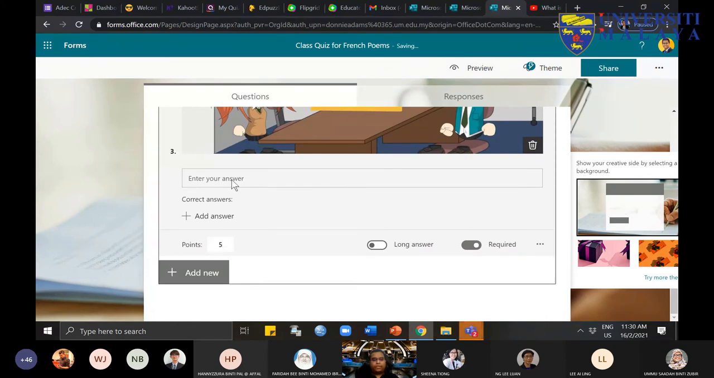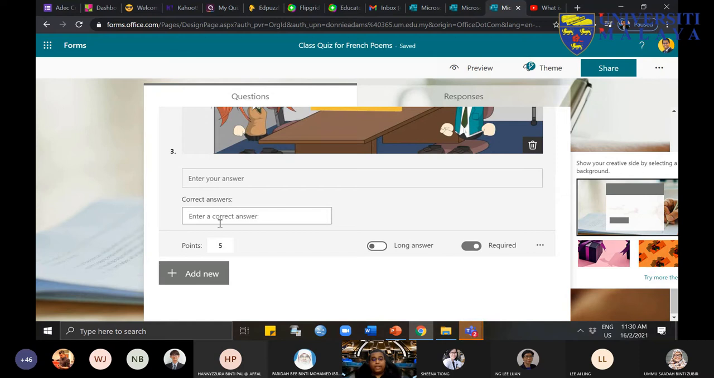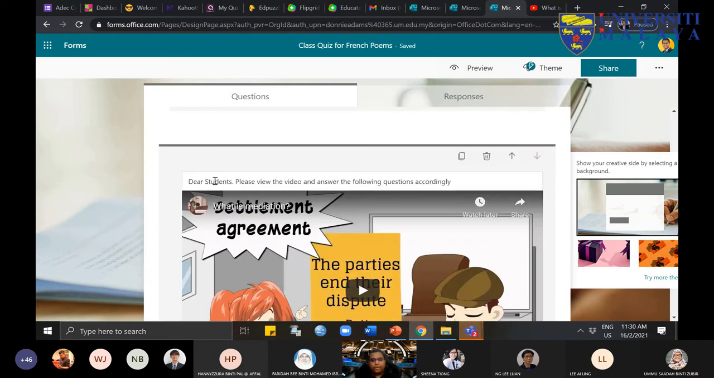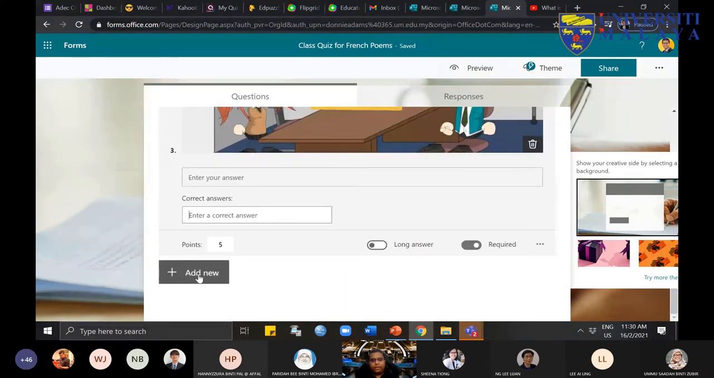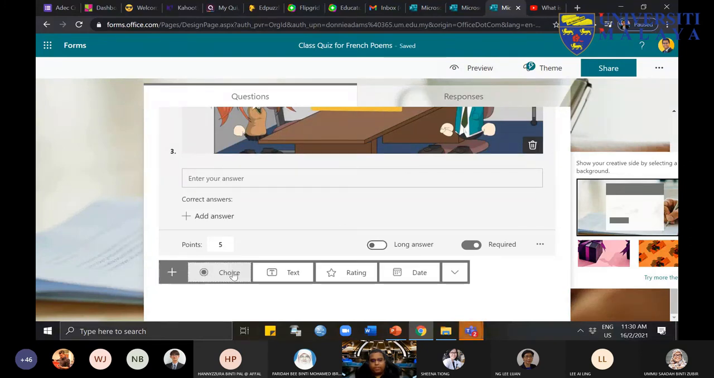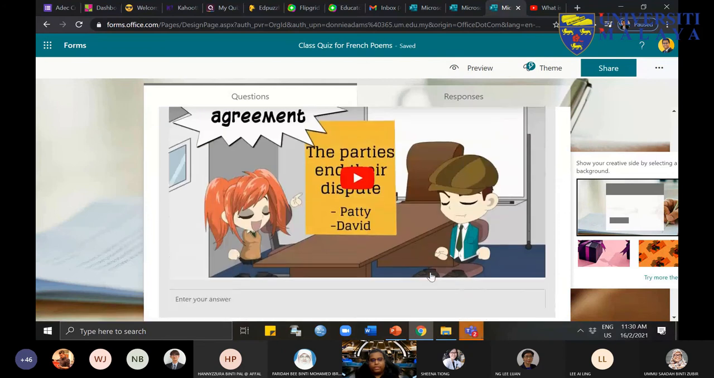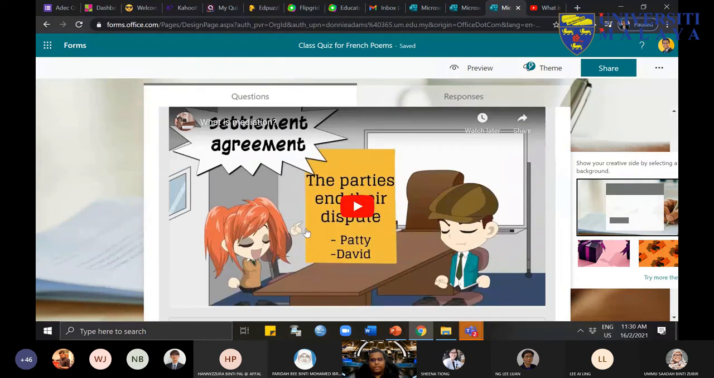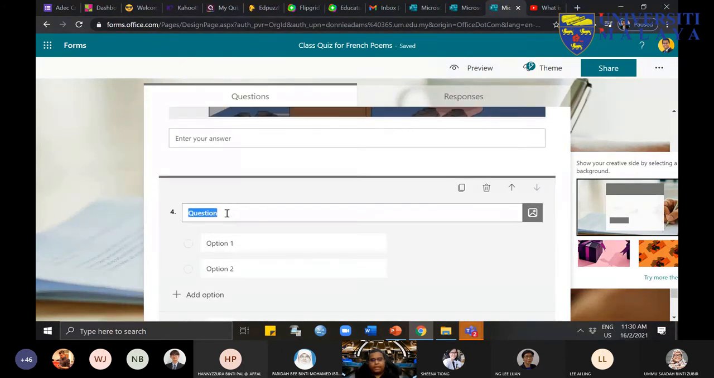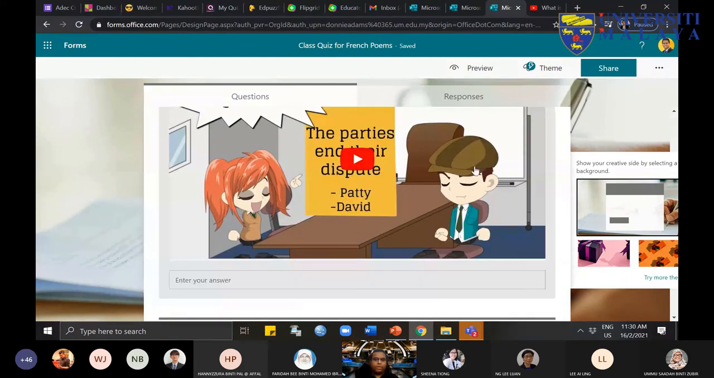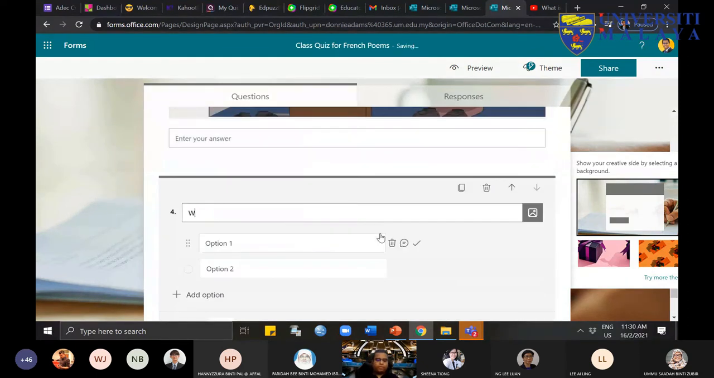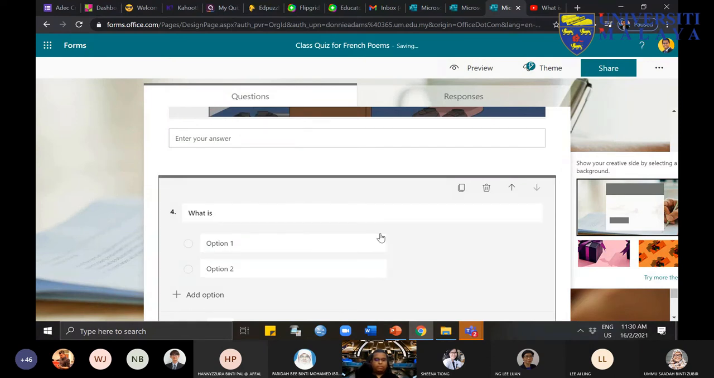Now enter your answer. So now they can enter their answer. So what is the correct answer here? You give them, for example, this instruction. You can ignore this part. You can add new. You can put multiple choice. Now they're going to see the video here, and then you can add the question based on the video. So now, for example, what is mediation?